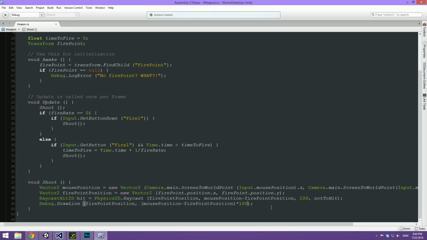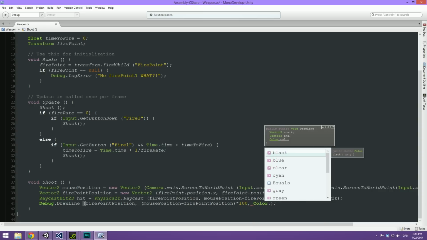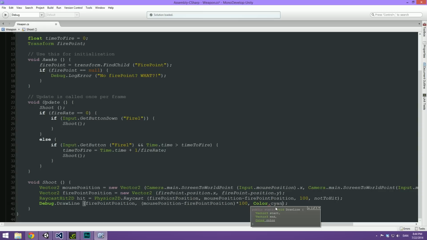What we can also do is give it a pretty color. So we can do a comma and then say, let's do Color.cyan. That's a pretty one. And then we can go ahead and actually check if we hit something. So we can say if hit.collider is not equal to null, then let's open up some brackets.